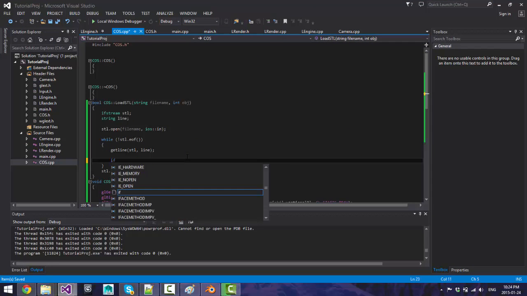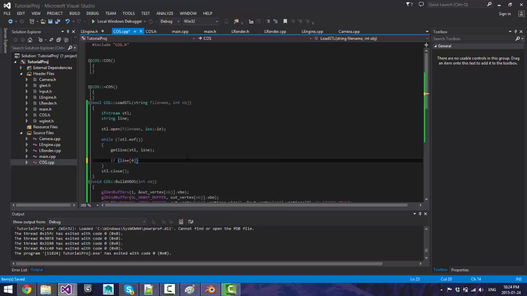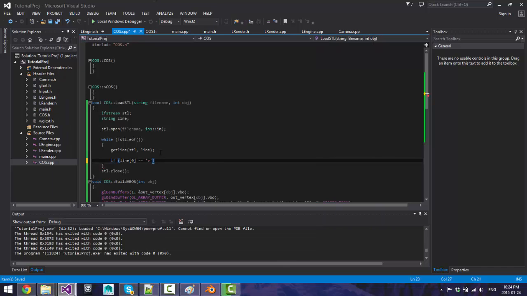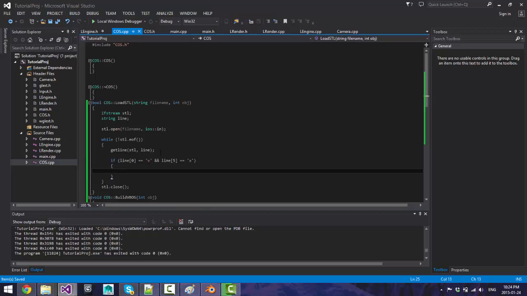and then if line[0], so if the first element in the line is a v, because vertex starts with v and the last one is going to be an x, so instead of typing the entire word out, I could do that. So if the first character of the line is a v and the last character, so vertex has 6 letters, so that'd be the 5th element, equal to x, perform the following actions.